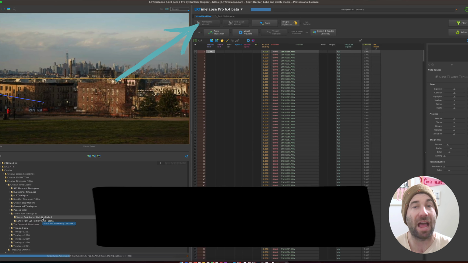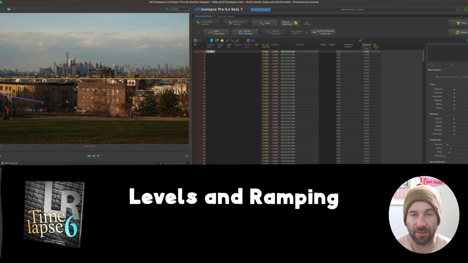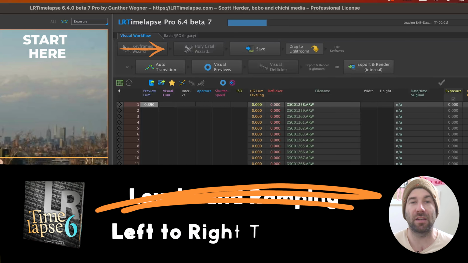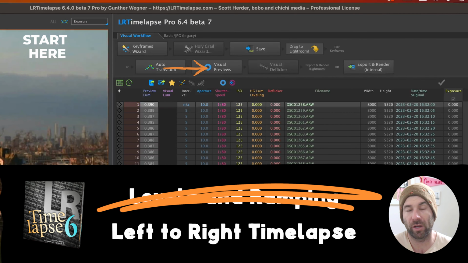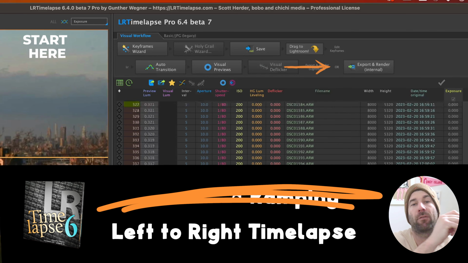Now, this software is called LRTimelapse, which actually stands for Levels and Ramping Time-Lapse, which is technically the technique that we're doing where we're leveling and ramping the exposures over time for our Holy Grail time-lapse video. But what I want you to think about this software is called left to right time-lapse, because that's what we're gonna be doing. We're gonna be working very methodically, very simply from left to right.